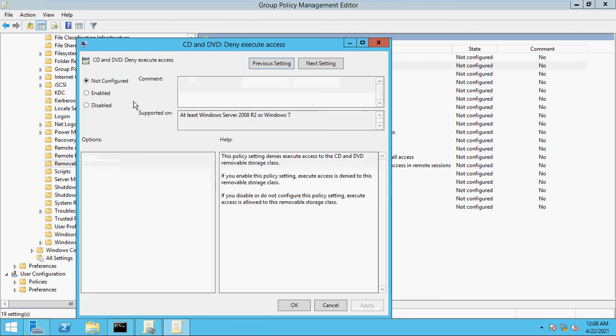You can also check what exactly the policy is doing. This policy setting denies execute access to the CD and DVD removable storage. If you enable this policy setting, execute access is denied to the removable storage. So I'm going to enable it.